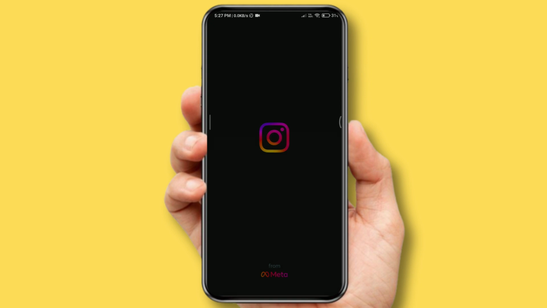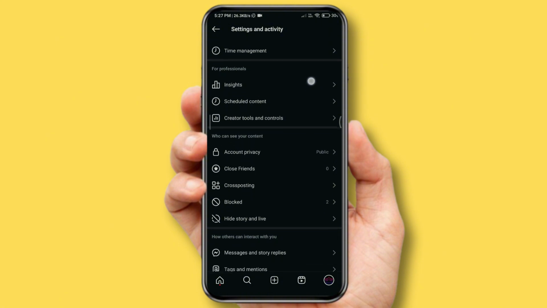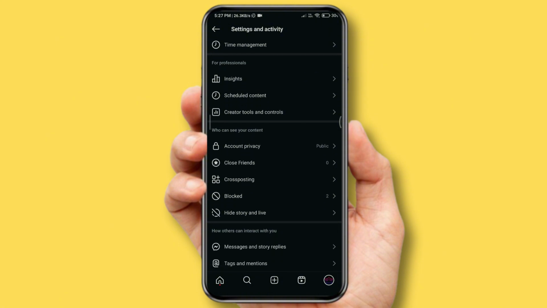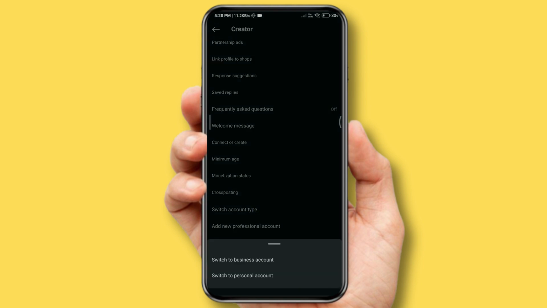Launch the app and go to your profile by tapping your profile picture in the bottom right corner. Tap the three horizontal lines in the top right corner, then select Settings and Privacy. Under the For Professionals section, find Creator Tools and Controls. Scroll down and tap on Switch Account Type.